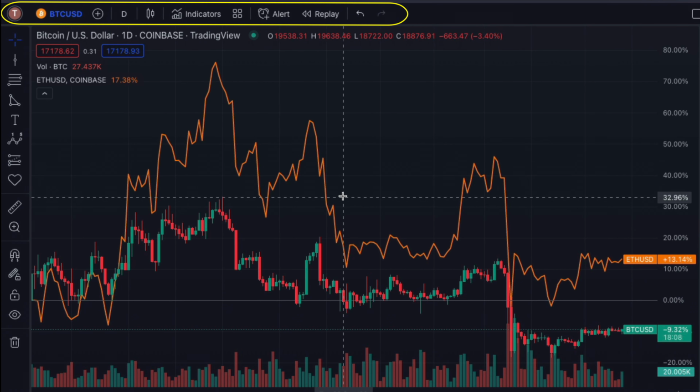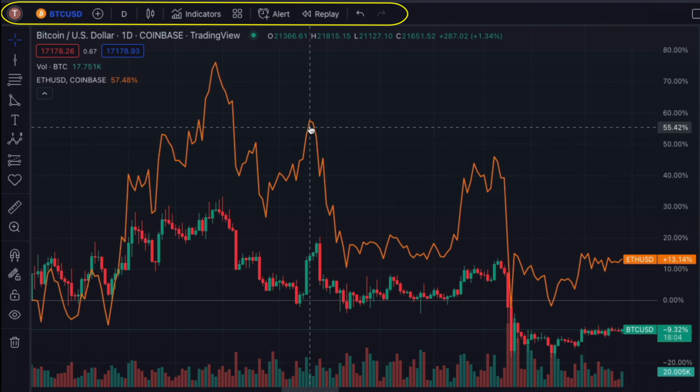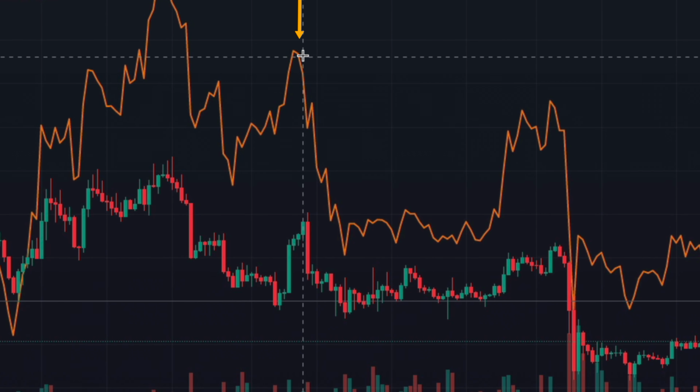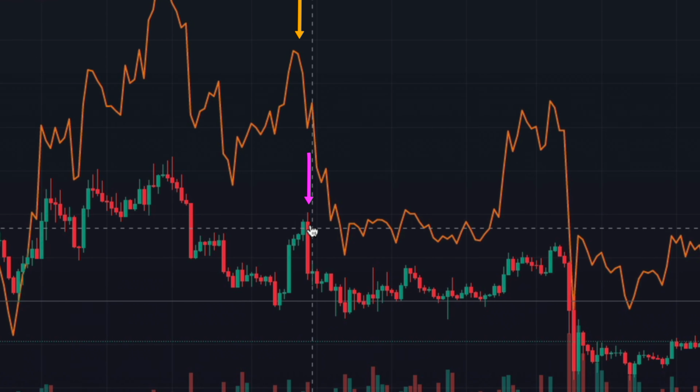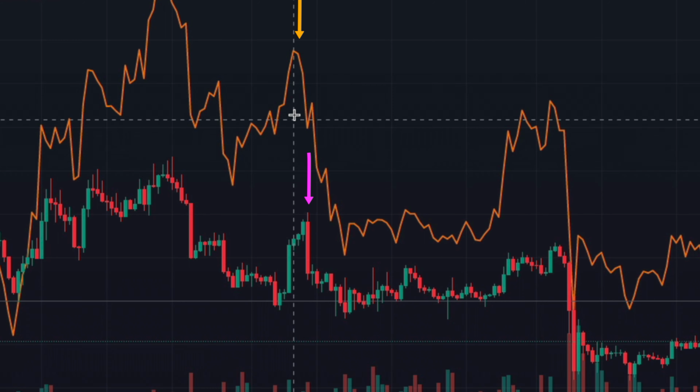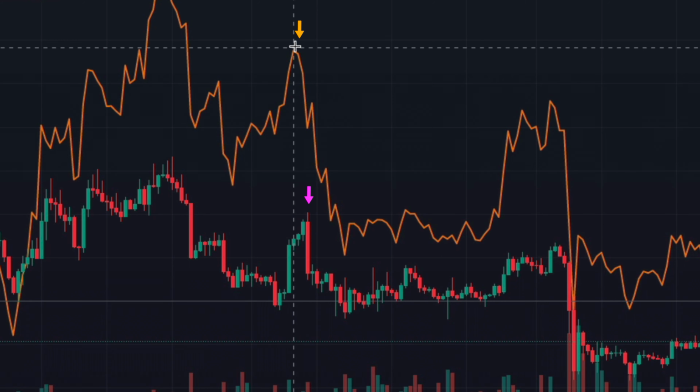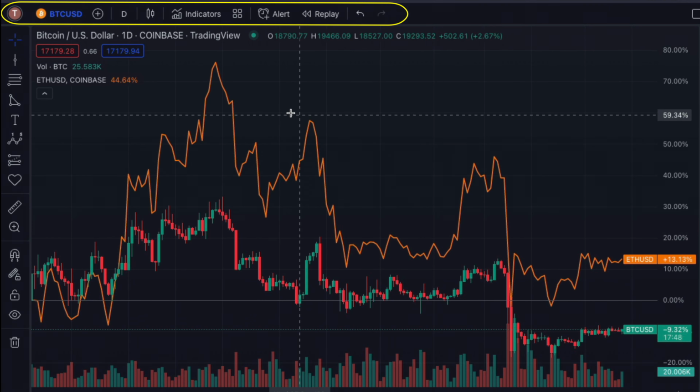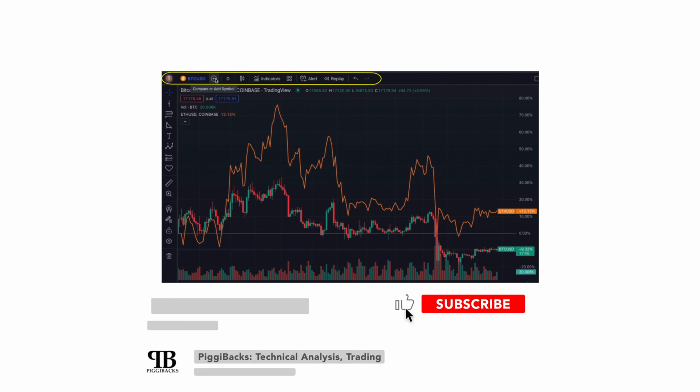This can be useful to see a correlation between the two assets. For example, you can see that Ethereum started dropping first right here before Bitcoin started dropping, and then Bitcoin followed after. Because Bitcoin started dropping here, Ethereum had already started dropping from here. So this is how to use the comparison button, which is this plus button right here.